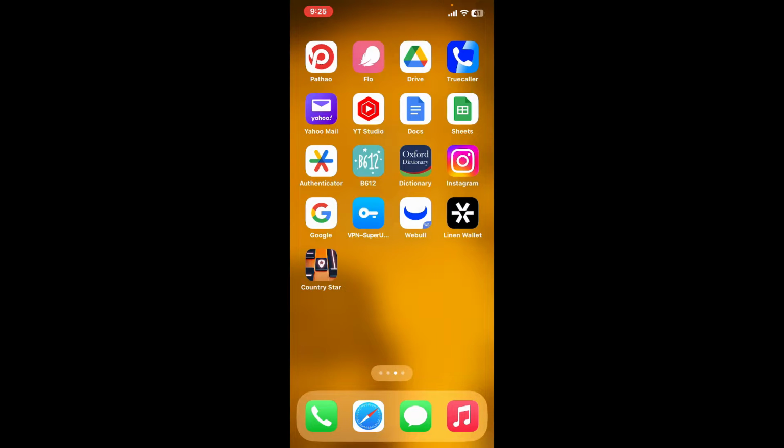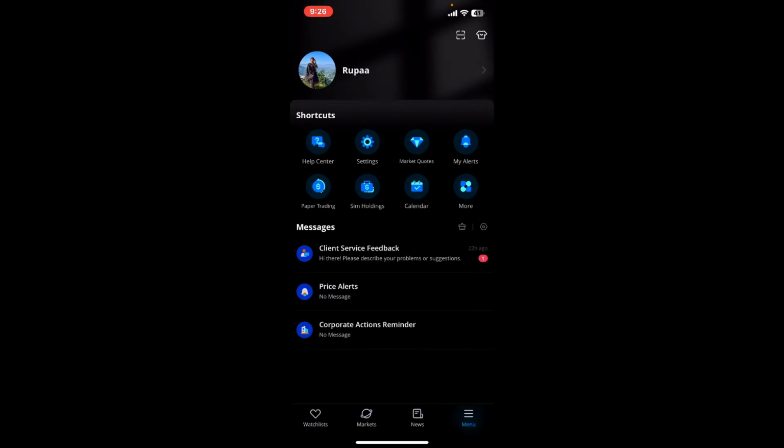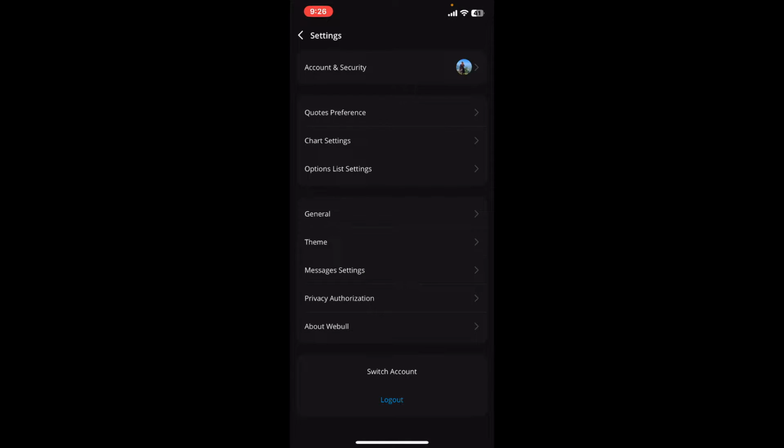Launch the Webull application from your app drawer and also make sure that you're logged into the account as well. Now, from the main home page, tap on the menu button at the bottom right hand corner. This will then open up your profile where you'll need to tap on settings. Under the settings menu, tap on general.